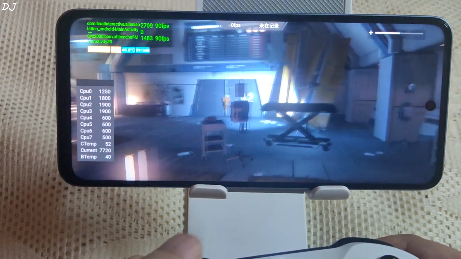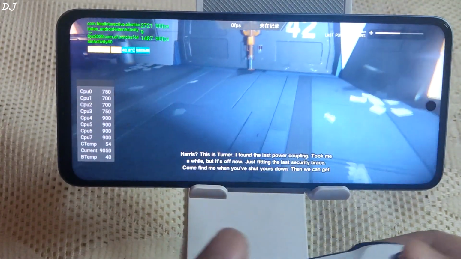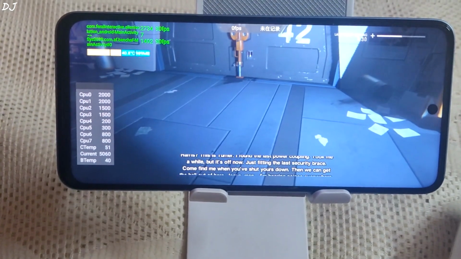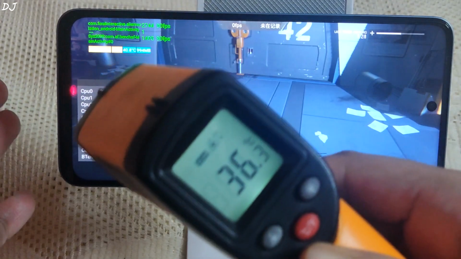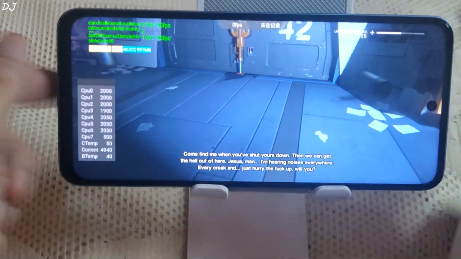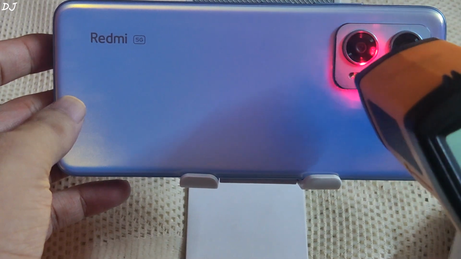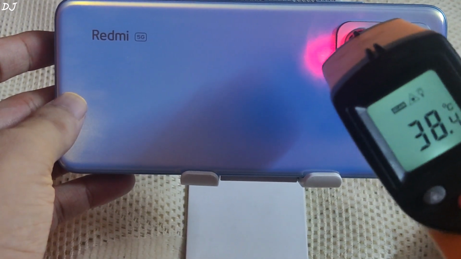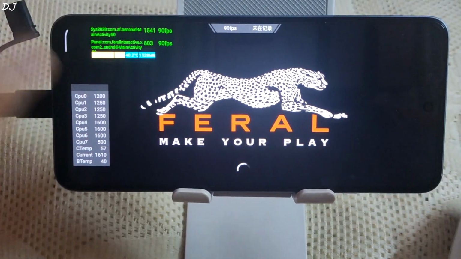So pretty average performance, to be honest. Now I'm going to test the next game. Before that, let me just measure the temperatures. On the screen side, temperature is around 36.4 degrees Celsius. Nothing extreme. That's good to see. On the back side, temperature is around 38.6 degrees Celsius.